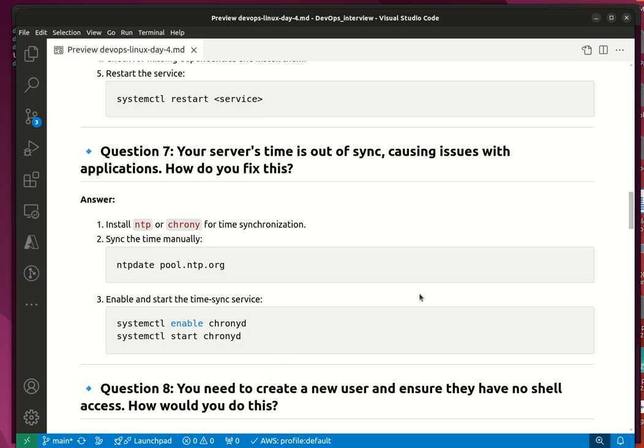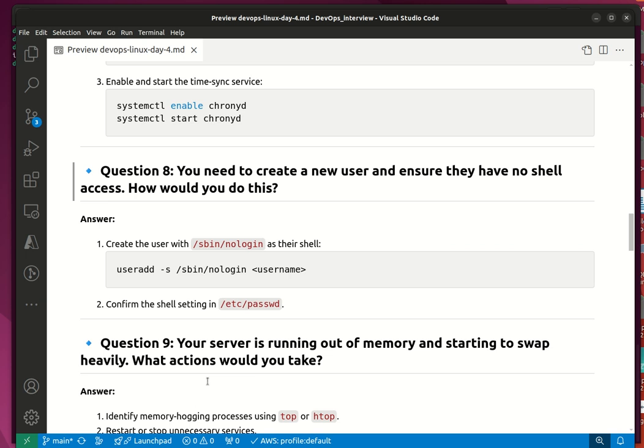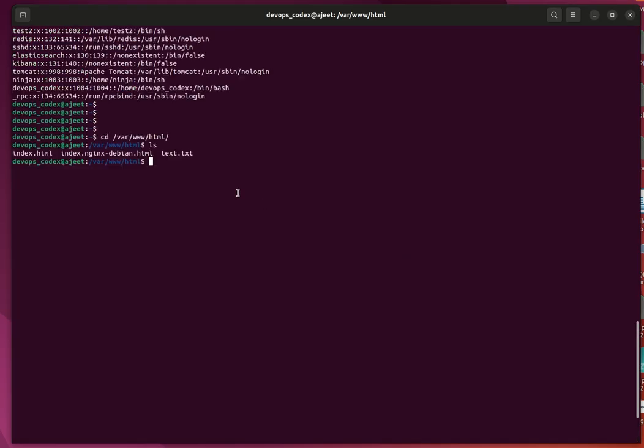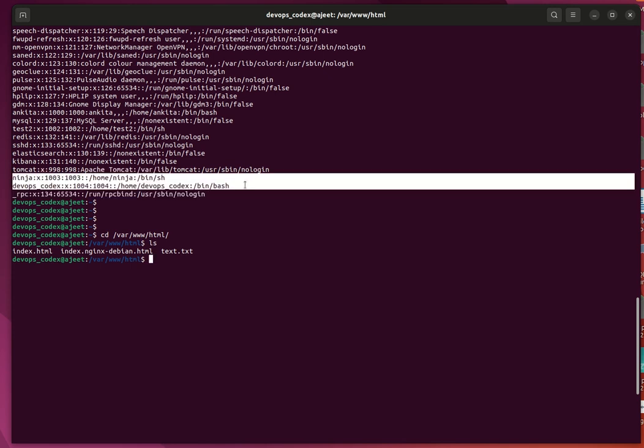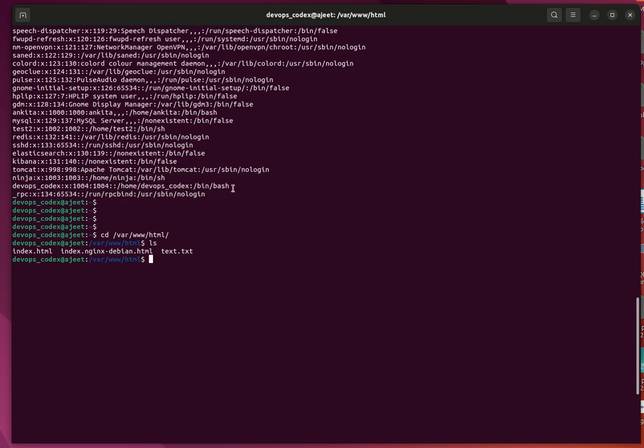Okay, the next scenario: you need to create a new user and ensure they have no shell access. How would you do that? While creating users, we are assigning some shell. You can see here, these are the users. Here the shell they are using is /bin/sh, and here for the DevOps codex user, they are using the bash shell.